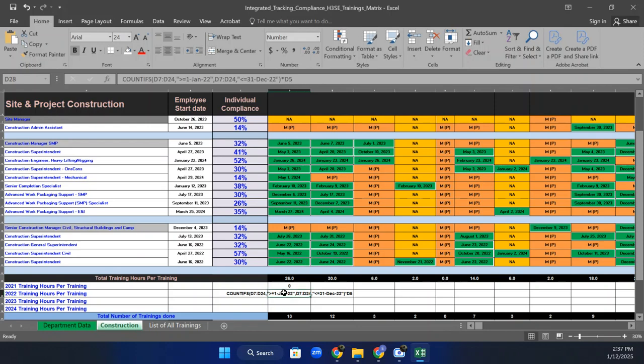Okay. The only mistake I've made here is not putting equal signs. So 6 divided by 2 hours, those are 3 trainings in 2022. So we have 1, 2, 3. Others are not. So equal sign.